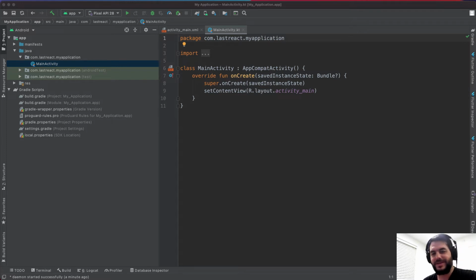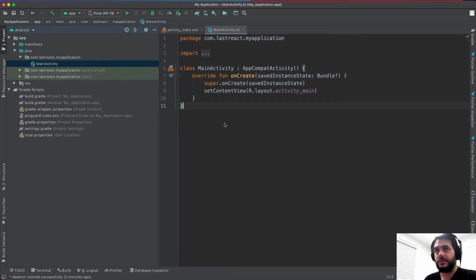Hi and welcome. In this first video, we're going to see how to include ViewBinding in our project and how to use it in an activity. Okay, so let's go to the code.